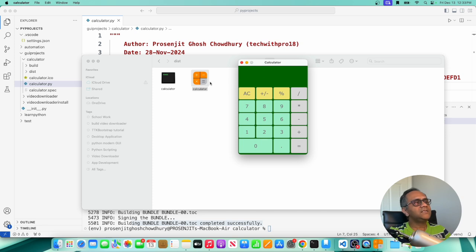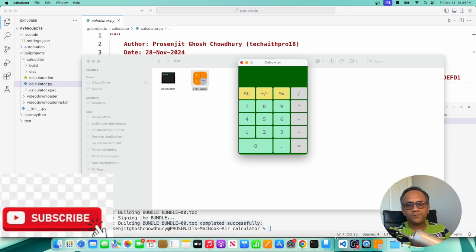That's it. You just need to share this calculator.exe file with your friend and they can enjoy this calculator on their system. If they do not have the Python environment, that should not be a problem either. You just need to share this calculator.exe file with them. So it's pretty cool, right?